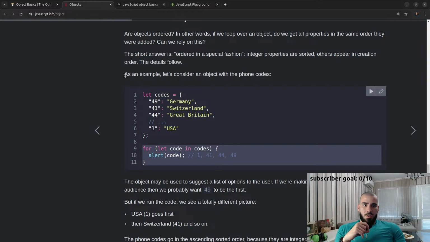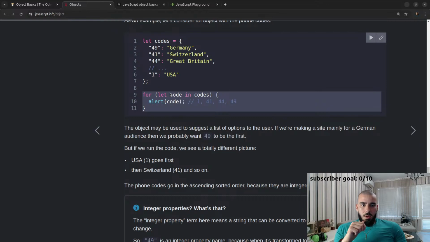As an example, let's consider an object with the phone codes: 49 Germany, 41 Switzerland, 44 Great Britain, 1 USA, and so on. So we loop through them, and for each code in codes, alert the code, and it will alert the keys in the following order, which is sorted. This is interesting for me because this is like a way to sort an object or an array.